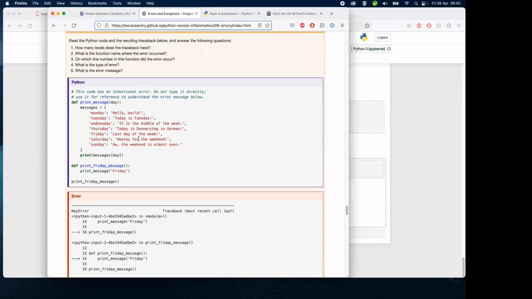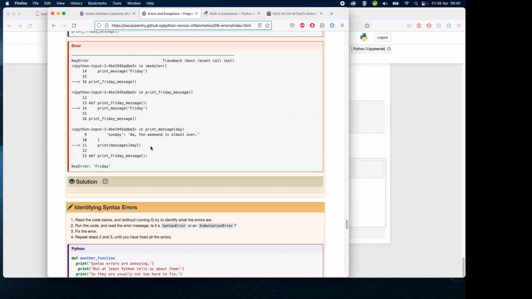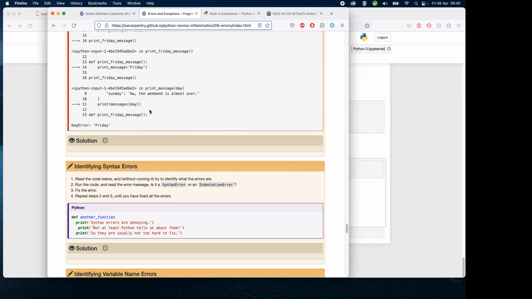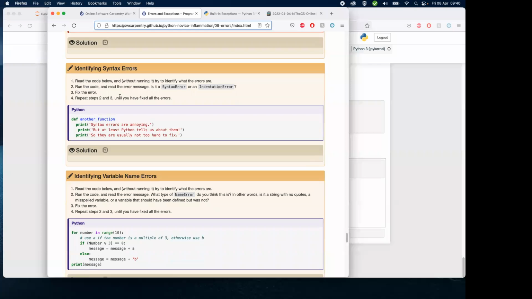And it says, how many levels does the traceback have? What's the function name where the error occurred? On which line number in this function did the error occur? What is the type of error and what is the error message? So you have to examine this traceback and tell them what the error is. Now the solutions are there, so please don't cheat. Maybe if you go directly to the solution, you're just cheating yourself.